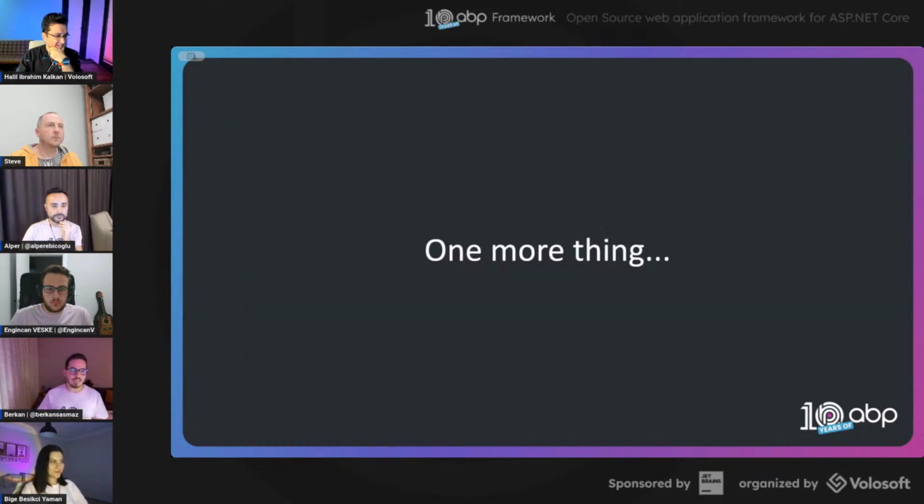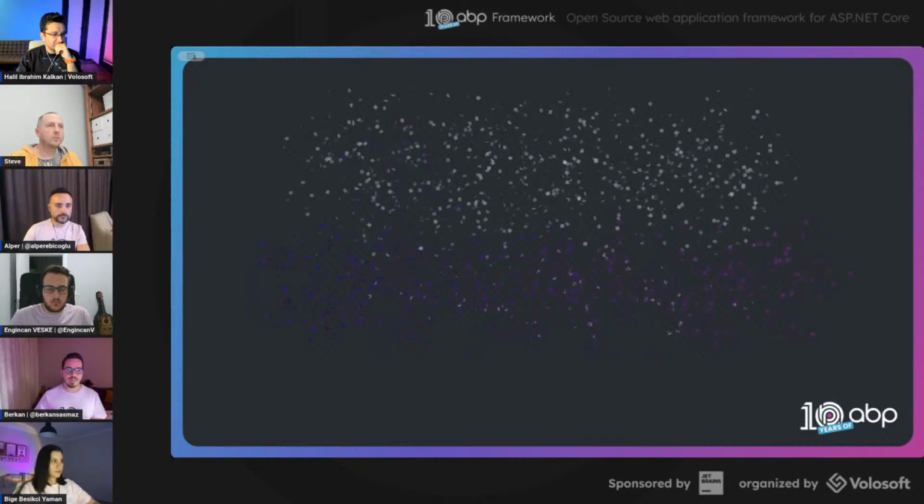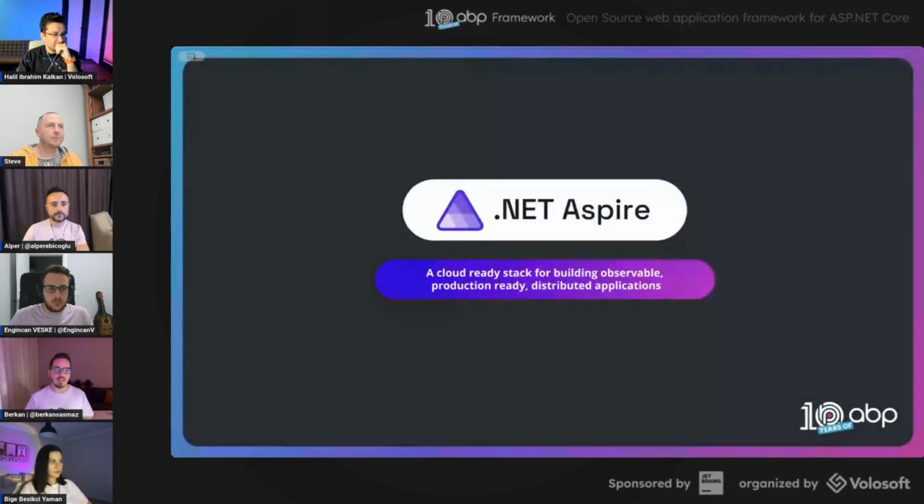And finally, one more thing. .NET Aspire. .NET Aspire is an open-source, cloud-native ready stack for building observable, production-ready, and distributed applications.